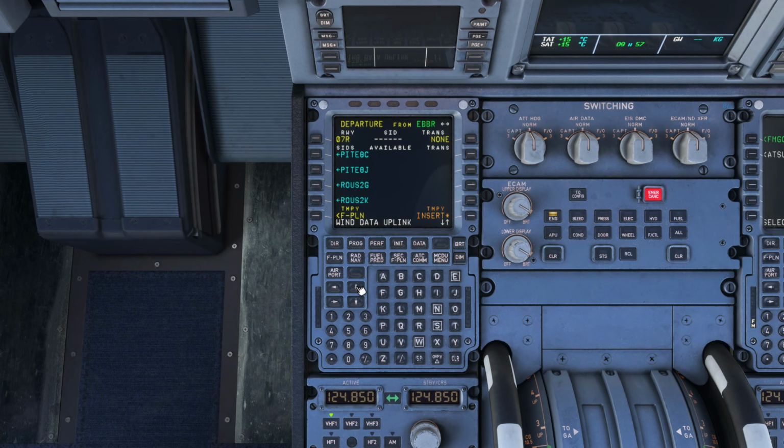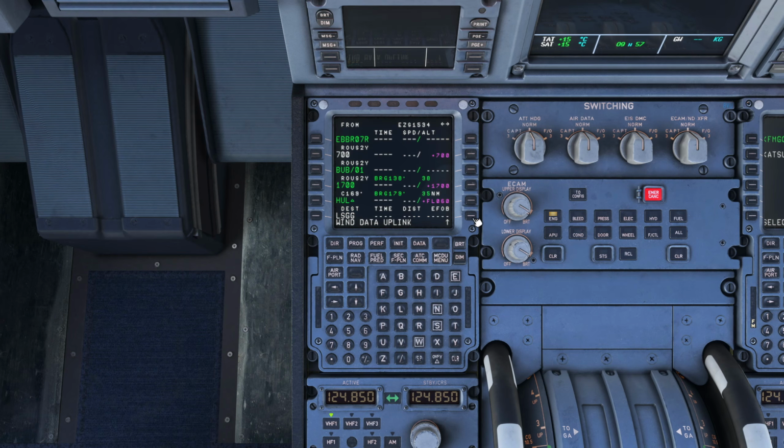Again, using the arrows to move up and down. Large airports can have a multitude of different SIDs. There's Rouse, so we must be getting close. There it is, Rouse 2 Yankee. I've selected that, and now select Insert.